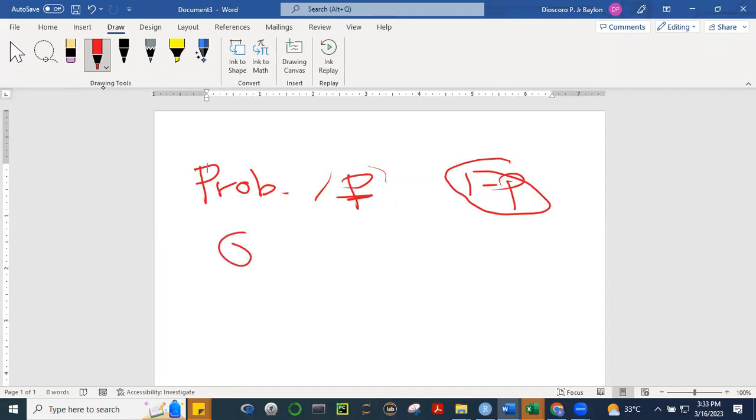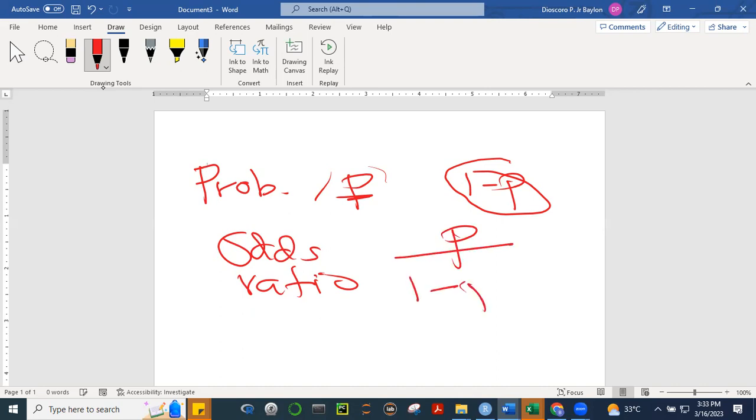Meron din tayong tinatawag na odds probability, or oftentimes it's called the odds ratio. Odds ratio is the ratio between the probability of being yes divided by the probability of being no. Okay, that's the odds ratio. And then we have the log odds ratio. By the way, alam natin na 0 to 1 tong value ng probability, no? 0 to 1 lang yan. And then itong odds ratio, paano to? Can this be 0?